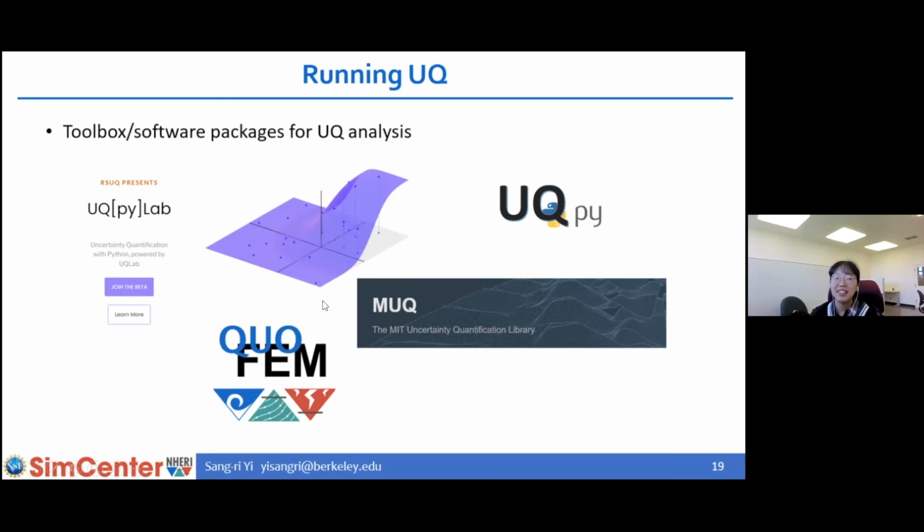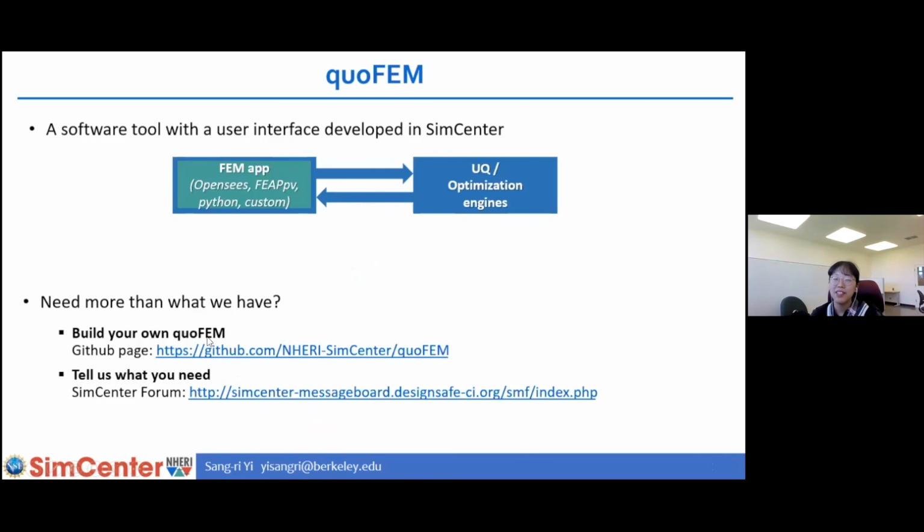So there are some software packages and toolboxes to help you run UQ analysis for your deterministic models, and quoFEM is one of them. What is different in quoFEM compared to other tools is that we have a graphical interface, and we took lots of care for the interface to make you incorporate your FEM application easily with our UQ method. So we like to say that you bring the FEM model and we will take care of the rest.